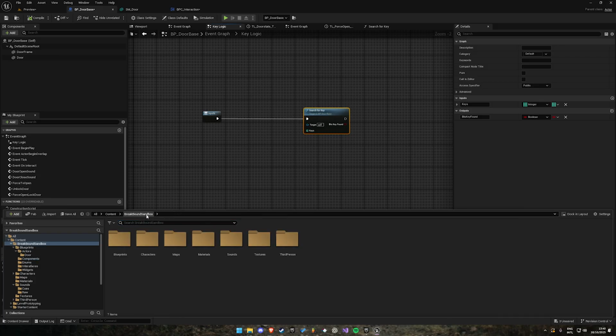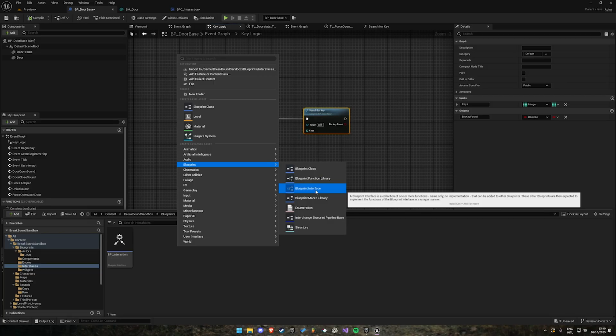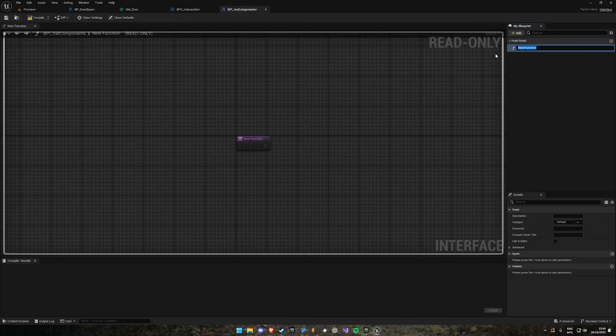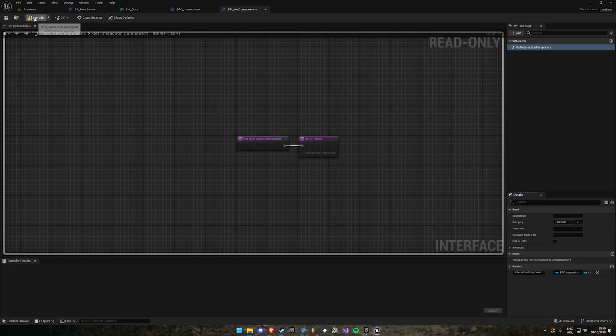So what you're going to do, I'm going to go back to blueprints, interfaces. I'm going to make a new interface, and we're going to call it BPI underscore get components. And with this one, the first one's going to be get interaction component, like so. And then on output, we're going to get the interaction component of type BPC underscore interaction, like so.